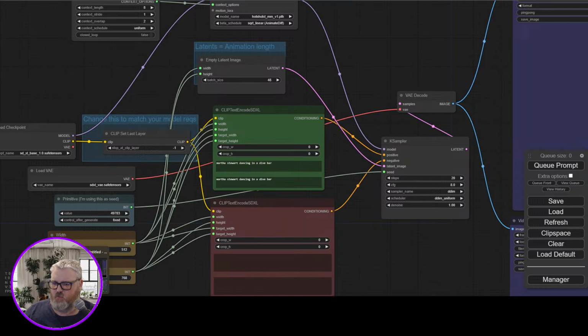I'm trying to think where I'll put it on my Discord. There's a Discord for Hotshot as well, where all this stuff is.